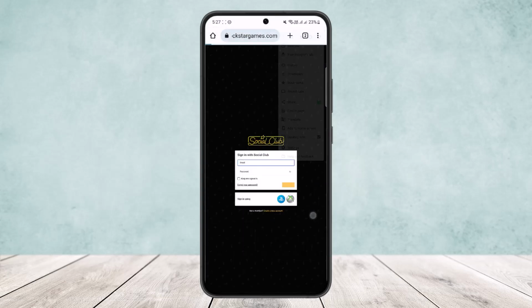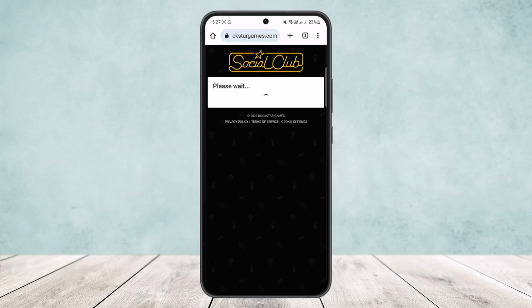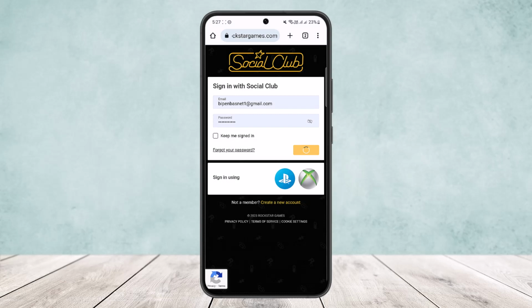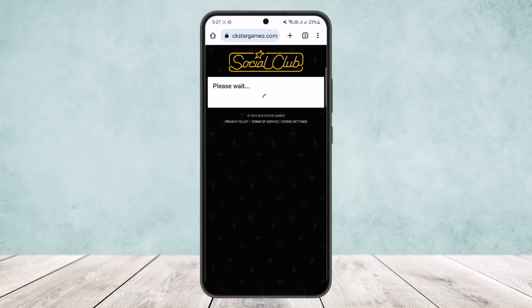Now maybe this is on desktop side. I'll just switch this off and log into my account here. My password is saved, so I'll just sign in quickly here. Once you're signed in, you should get an interface somewhat like this. Let it load up first.